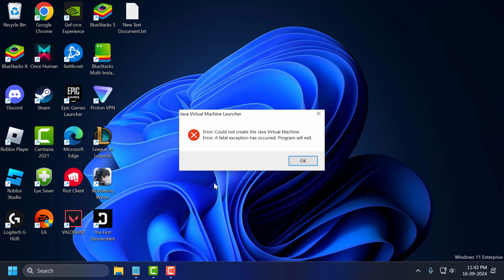Today we are going to see how to fix the Java Virtual Machine Launcher error: Could not create the Java Virtual Machine. A fatal exception has occurred. Program will exit. Let's fix it guys.